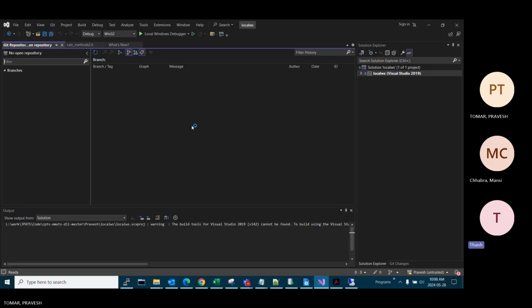Yeah, so which project are you currently in? Okay, local WS. Okay, that's the one. Oh, you have Visual Studio 2019. It's 2019, yeah. Where do you see 2019? You see it in Solution Explorer. Visual Studio 2019.